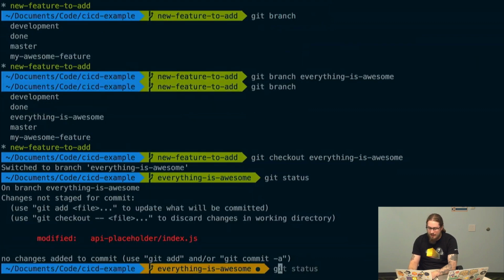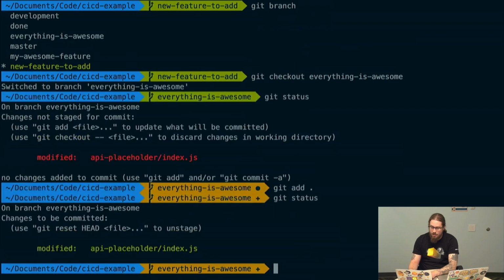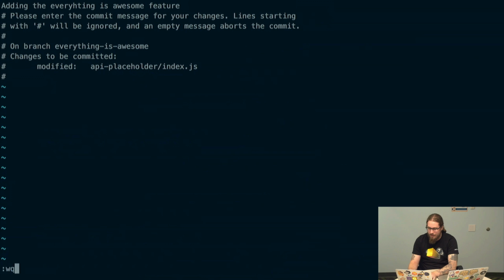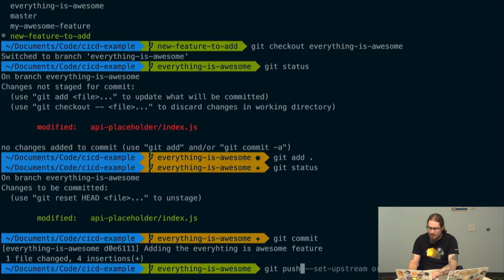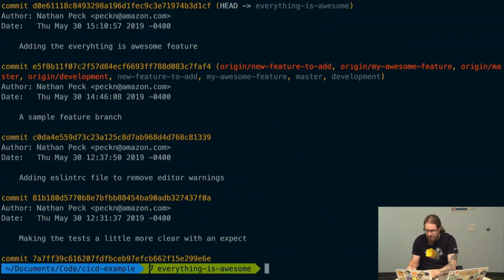So I can type git status, see that I have a change, git add, to add that change to my repository, and then git commit to create, let's call it, "adding the everything is awesome feature." And so what this has done is now if I type git log, I have a new feature that's been added onto this branch called adding the everything is awesome feature.